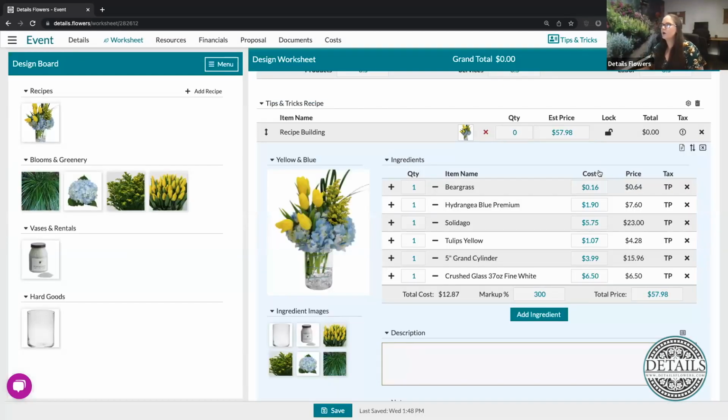All right, so it pulled in the cost that I had already determined right here into my cost column. And then from there, I'm just going to go ahead and start updating my quantities. So I'm just going to go ahead and put in some generalized quantities here for this. And then I'm going to keep that at 1. And then I'm just going to guesstimate here on my crushed glass.